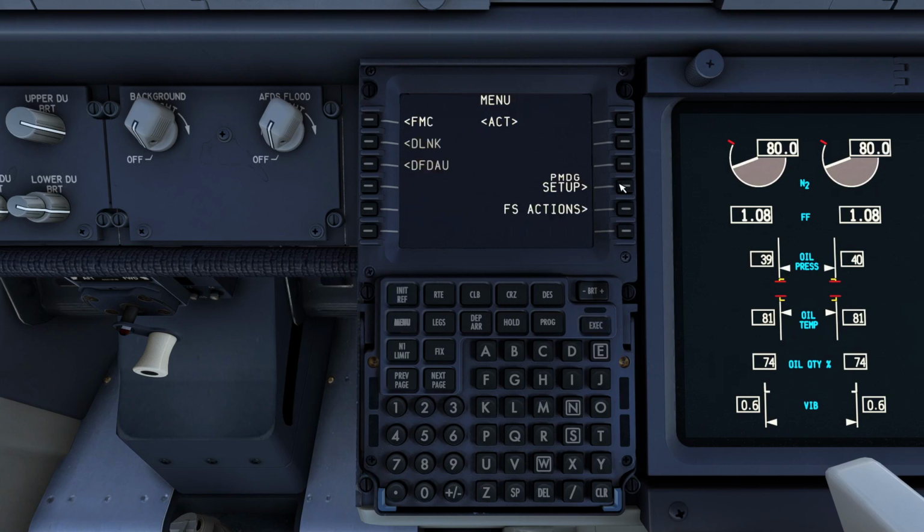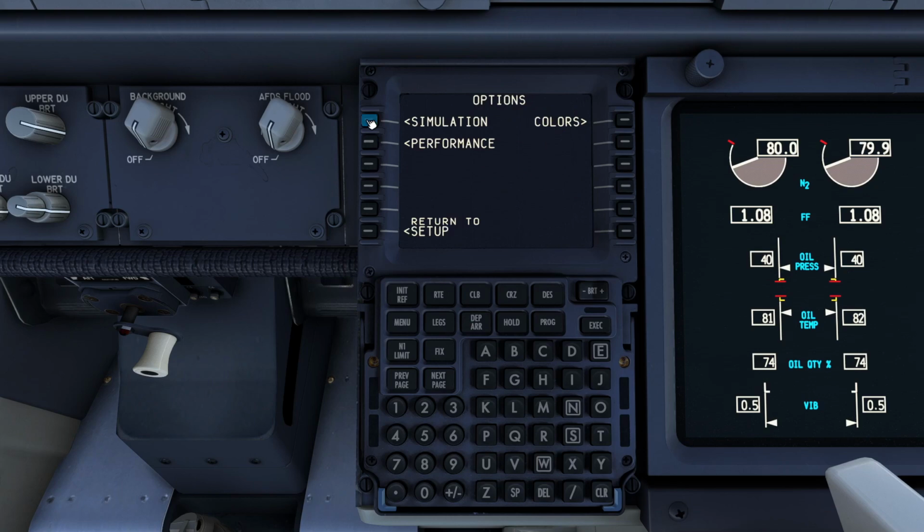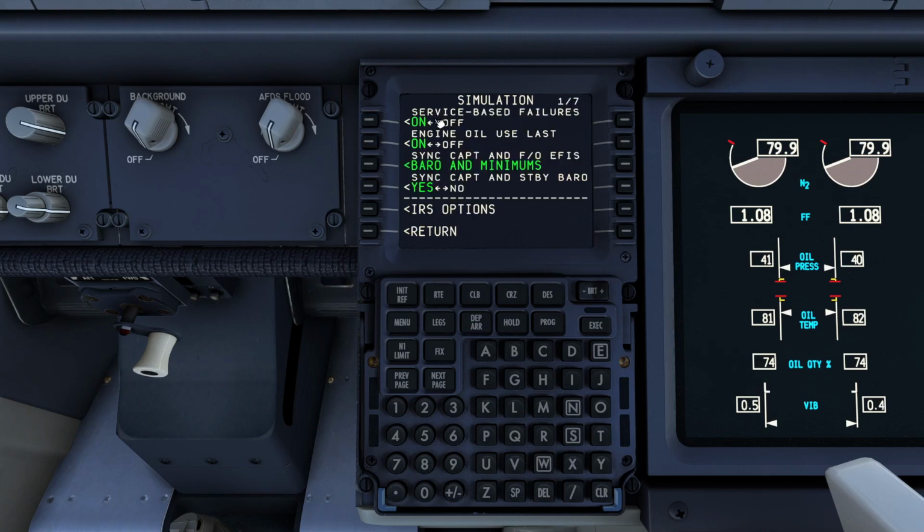By the way, I'm clearing all the failures now. So once again, PMDG setup, options, simulation. The first option was covered in the failure video. The second option is engine oil use last. You have the option on and off. I do like the option as on.